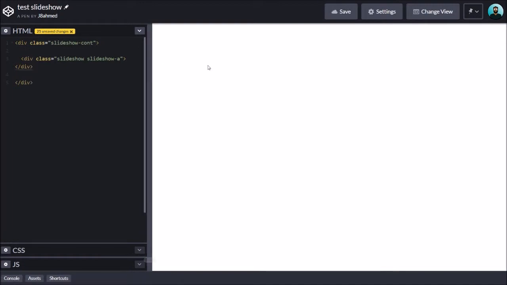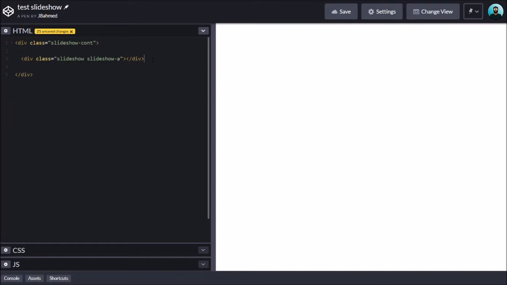Let's expand this out. So we have slideshow A, and we're going to build this out, and then we're going to basically copy it for slideshow B. So in each slideshow, we're going to have the slides. So we'll create a div with a slide class, and you could put whatever you want inside of here. For now, we're going to have it blank, and we'll add an image later on. But we're going to have 4 of these, and that's basically it.